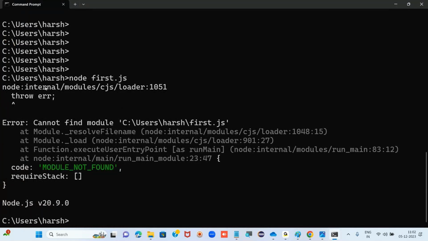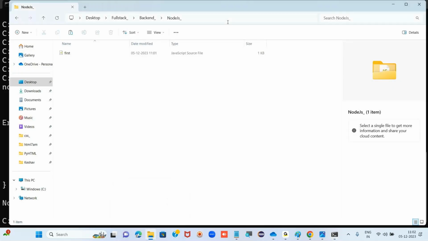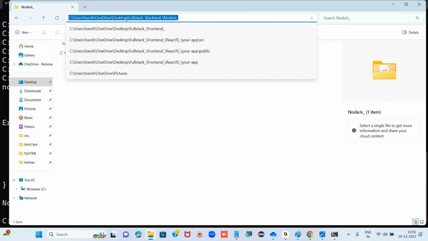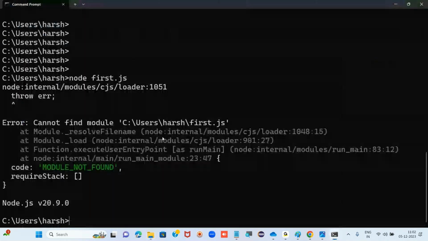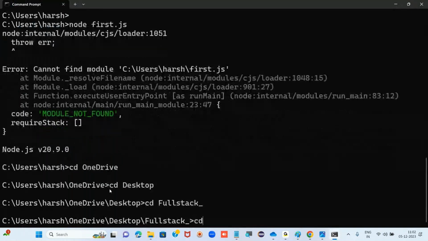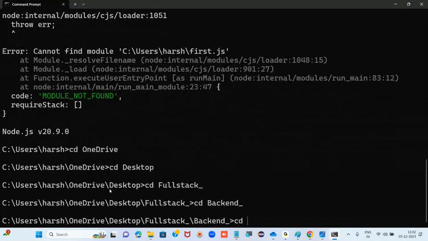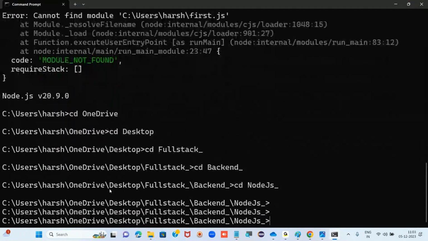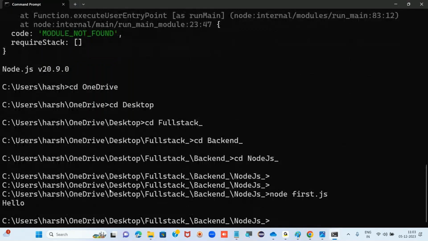First I have to go to that location. How to go there, you already know, right? What is the order? We are already in Harsha. Next is OneDrive, desktop, full stack, backend. So cd OneDrive, next cd desktop, next cd full stack, next cd backend, next cd node. This is the location, and in that location the file is there. So now node space first.js, hit enter. Now see what's happening. No undefined, nothing. Directly you get whatever you have written in that particular file.